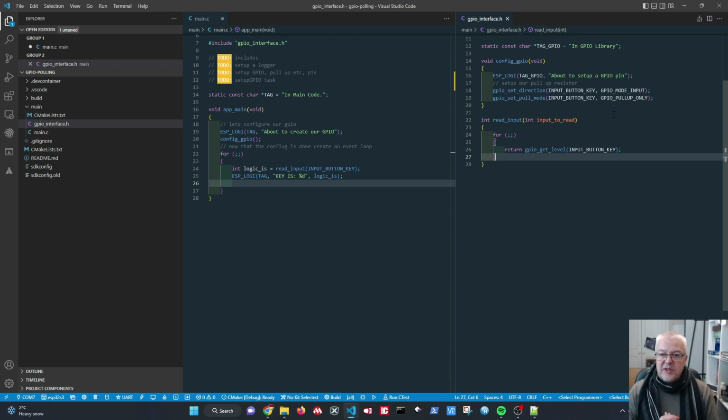Because what we'll do is create our input, this thing here, read input, as a task. And the real-time operating system will go and do all that. And then we don't need to, well, we can have a for loop here, but we don't have to keep on looping and checking the logic here. So let's have a look at doing that.